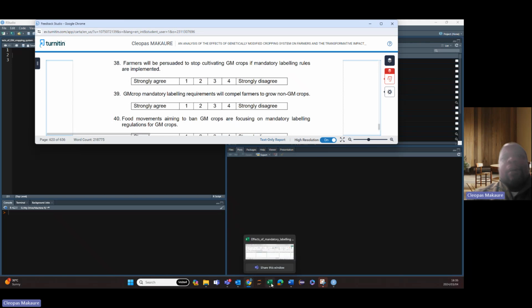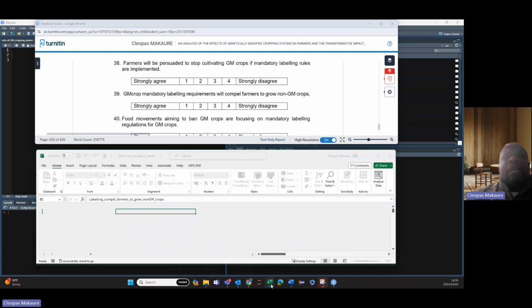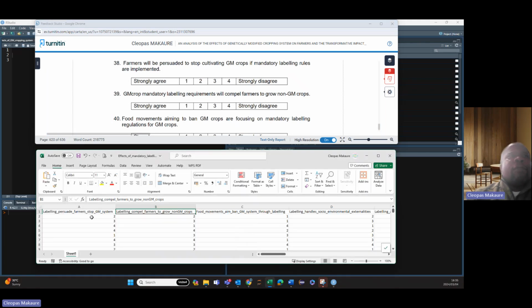Then our data collecting template is this one. If you can see the first one, labeling persuade farmers to stop GM crops is the first one, which is 38. Farmers will be persuaded to stop cultivating GM crops. Then number 2, labeling compel farmers to grow non-GM crops. This is 39. GM crops mandate. Mandatory labeling will compel farmers to stop non-GM crops.